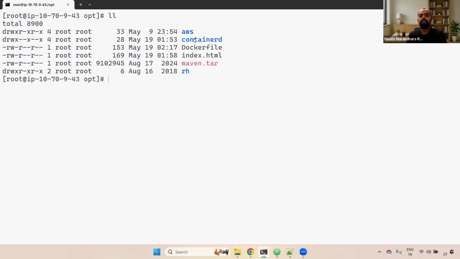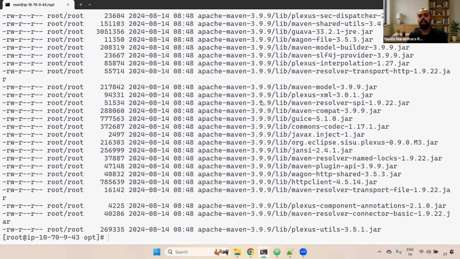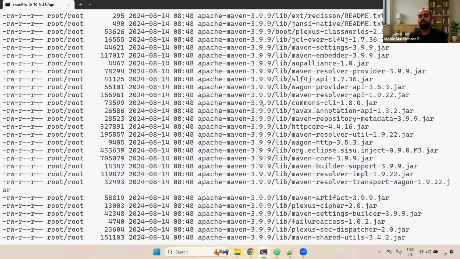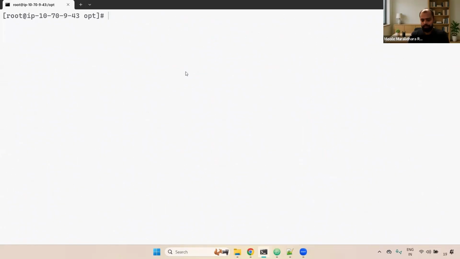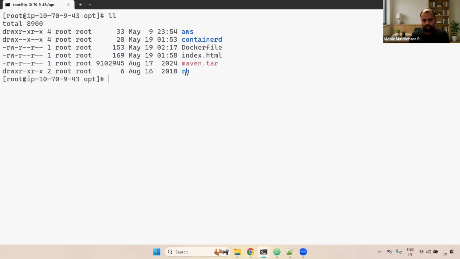For that, I'm taking the tar file. I'm running tar -tvf just to check it. If you see here, there are multiple files and directories. This is related to Maven, guys. The tar file contains Maven. I'm showcasing that Maven tar file. Okay. Now you can go here.